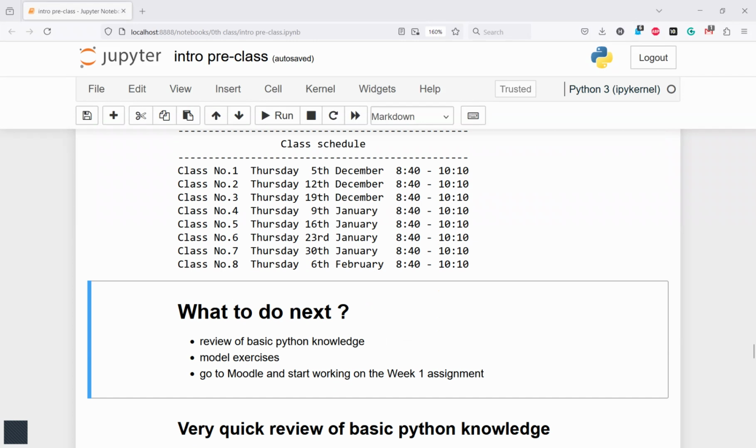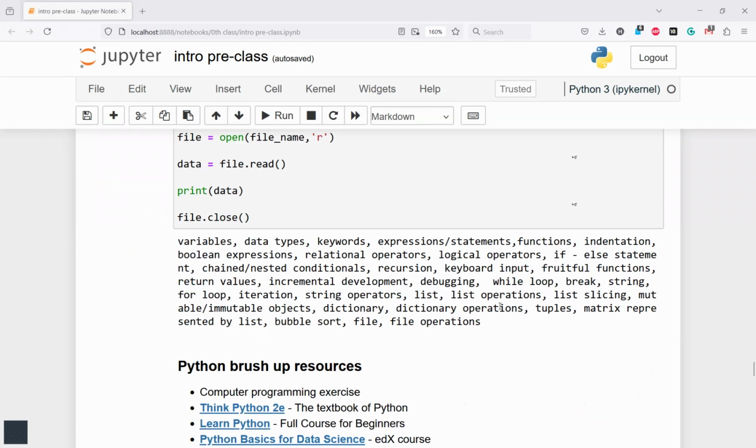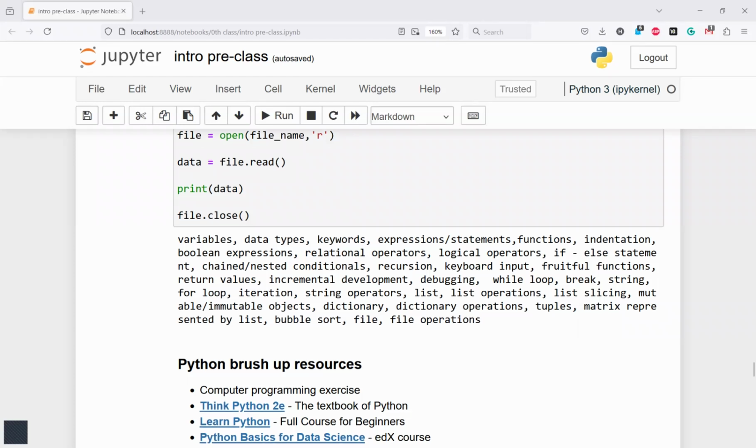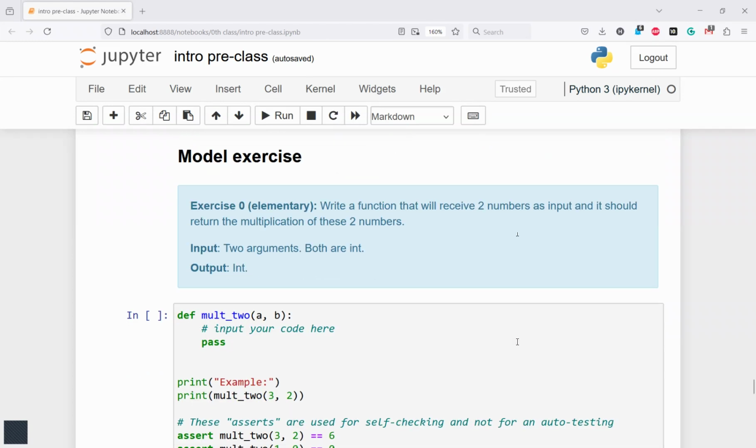If you haven't joined our previous class, maybe I would like to talk to you a little bit more. First, you should review some basic Python knowledge. Here is a list of what you should understand and be able to use. Here are some links for resources so you can brush up your Python. And finally, something about the homework.